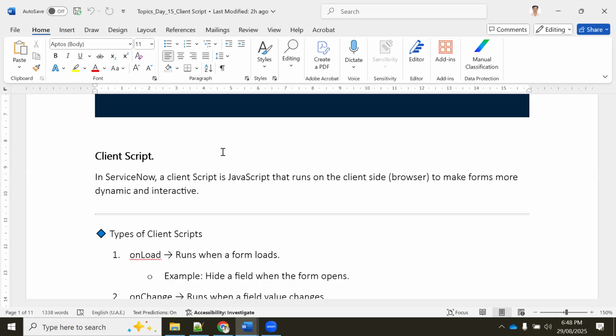What about business rule? Can anyone tell where it will run? Server side logic, sir, in the background. Yeah, good. On the database or server side, the business rule runs, correct? So what about UI action, it will also make some changes, correct? UI action sometimes works on the server side, sometimes on the client side. We'll discuss the differences between client script, UI policies, business rules, UI actions. These four, I have a comparison, how it works, where it will work.